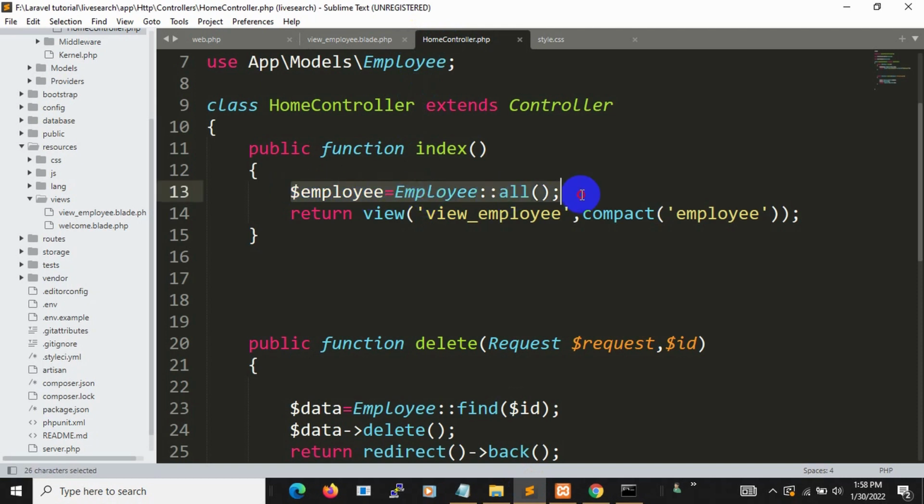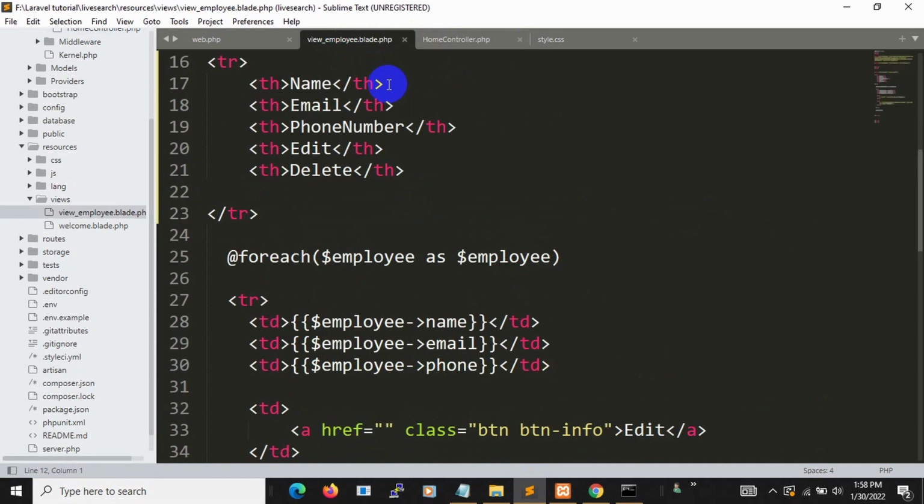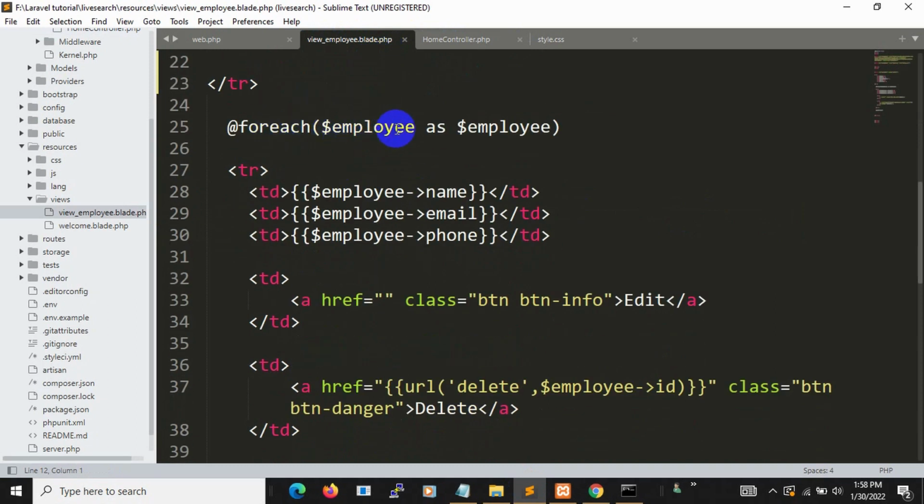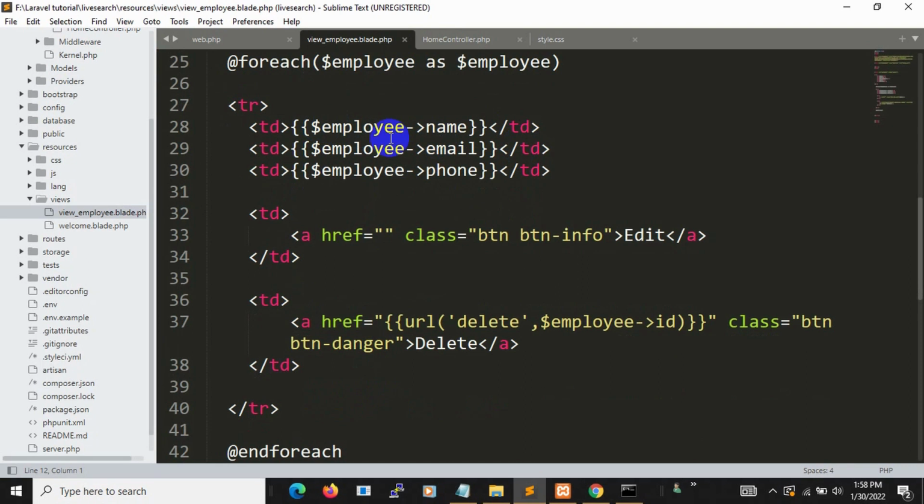We are getting all the employee data and we are sending the employee data to this view called view employee.blade.php, which is this one over here. So here you can see the table header, and here you can see for each employee as employee we are showing the employee name, email, the phone number, and we also have edit and the delete option.